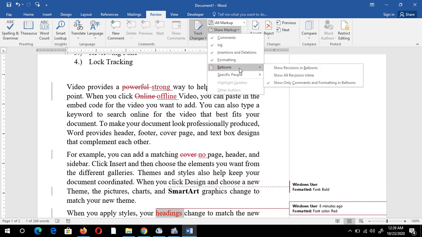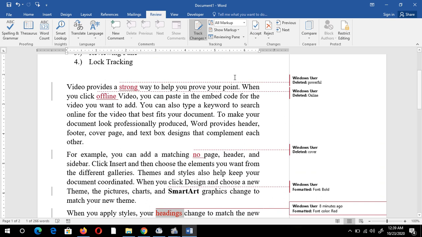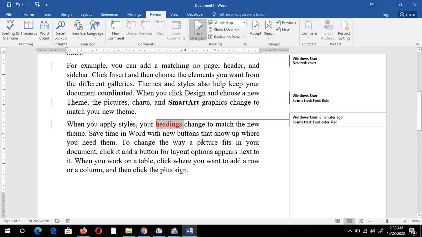Suppose I just want my text in show revisions in balloon, then it will show all the formatting and comments also.